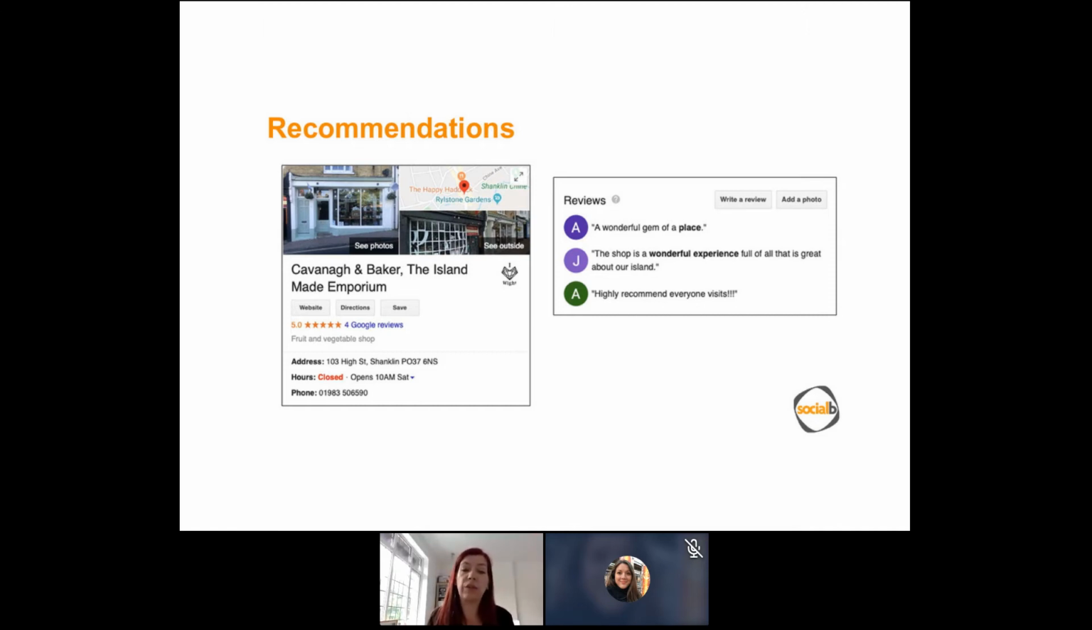So make sure that if you've got bricks and mortar, you've got Google My Business set up. Absolutely. Even if you're online, you should still have this set up. It increases your visibility, and you can use it for events now as well. So you can post events. If you're reopening soon, or if you're going to be having a sale, you can put offers on there. There's all kinds of different things that you can do within Google My Business.